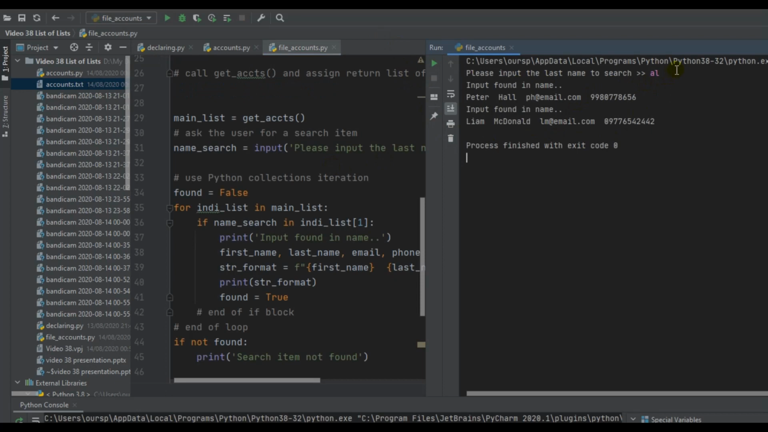So we have input found in name Peter Hall, okay, and input name found in name Liam McDonald. And of course, guys, it hasn't printed out search item not found because, of course, at some point in our iteration, found has been changed from false to true. So that's worked okay.